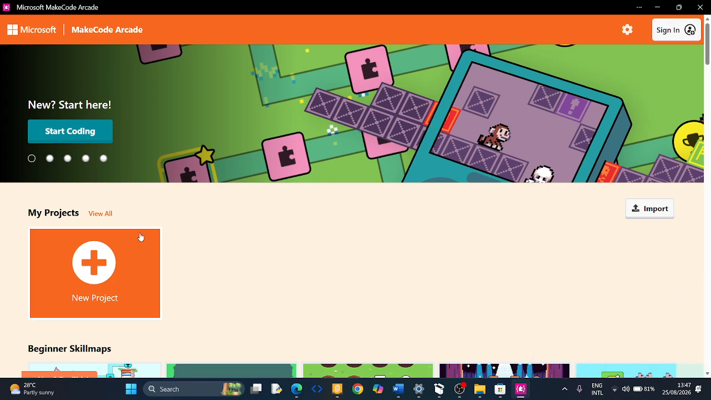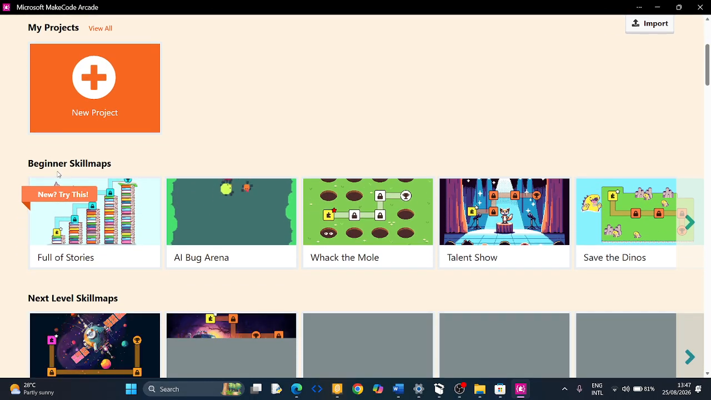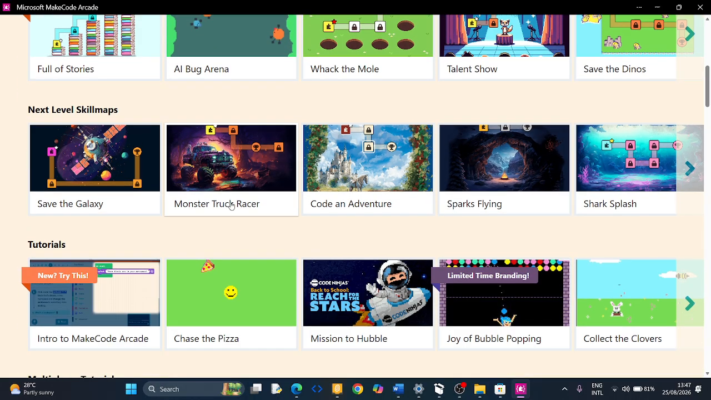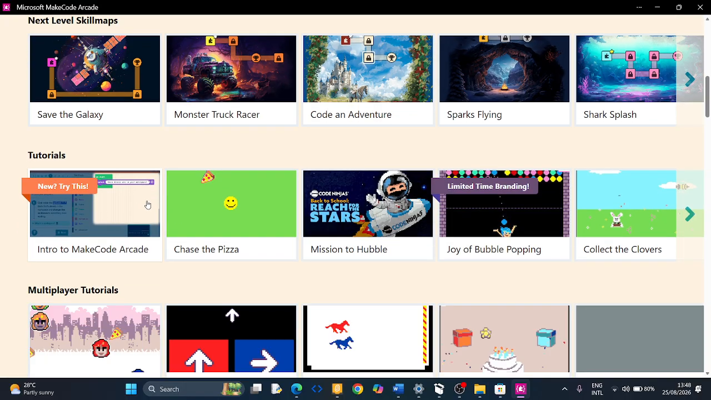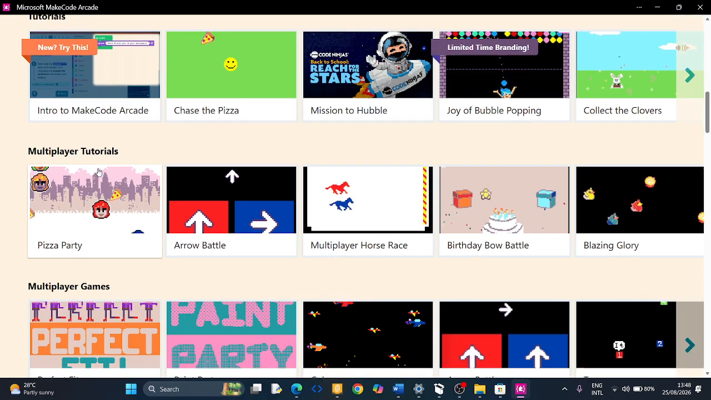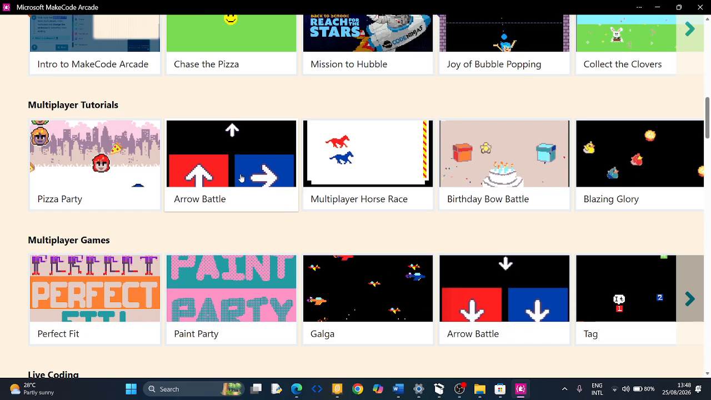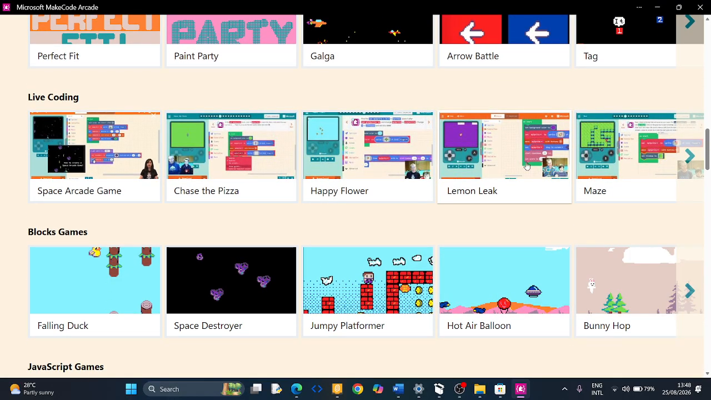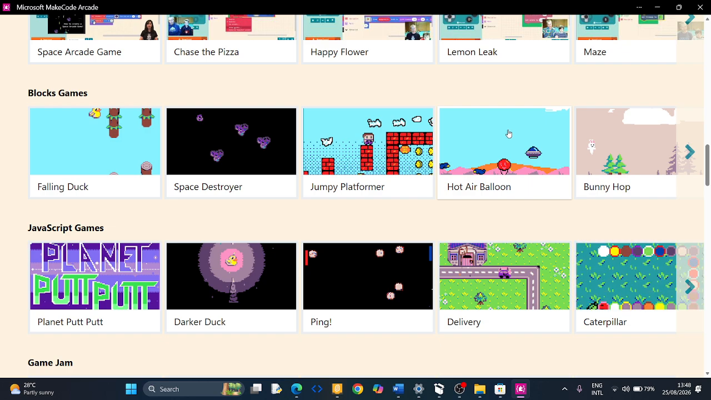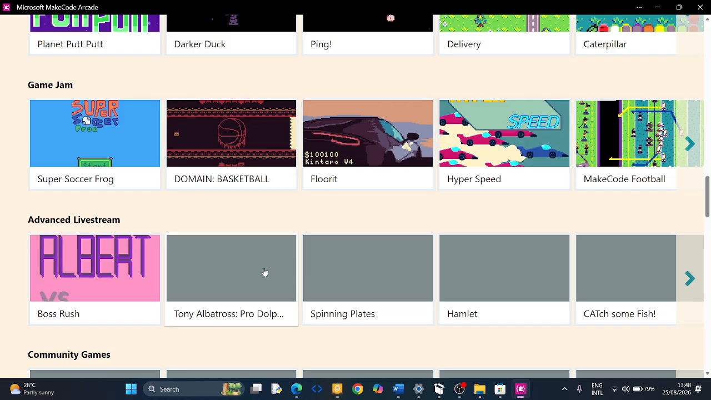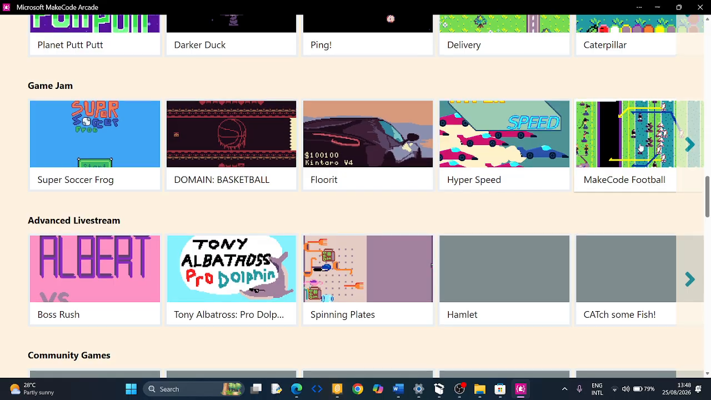So you can see new project. You scroll down, you can see beginner skill maps. All are just teaching you, then next level skill maps. Tutorials. Since you're new to this, you can see tutorials here to help you. Multiplayer tutorials, they're teaching you multiplayer games, how to create them. Now these are the games that you could play by yourself. Live coding, if you want a teacher, something like that. Then these are game jam, advanced games, advanced live streams and the rest.